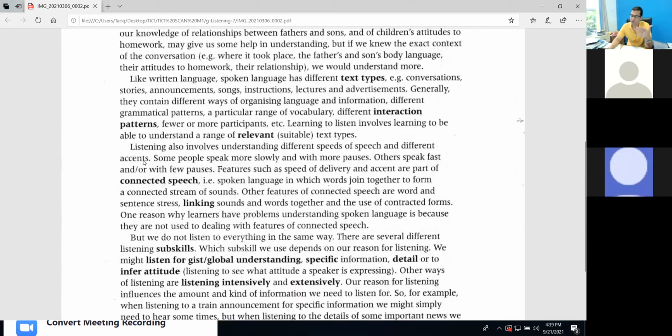Speed of speech, how fast or slow they are, and accent, different accents are also involved, and we need to understand in that accent also and speed also. That's why in the listening part in the Cambridge, speed is different when you listen to the primary listening CD and you listen to the secondary one and then the professional one. So speeds are different. Likewise, some people speak more slowly and with more pauses. Others speak fast and with few pauses.